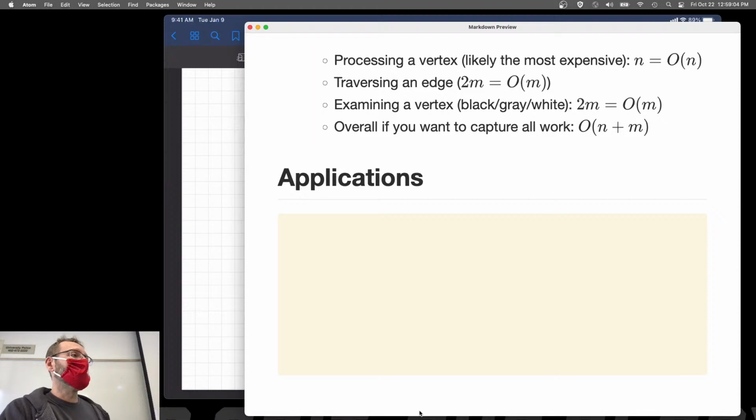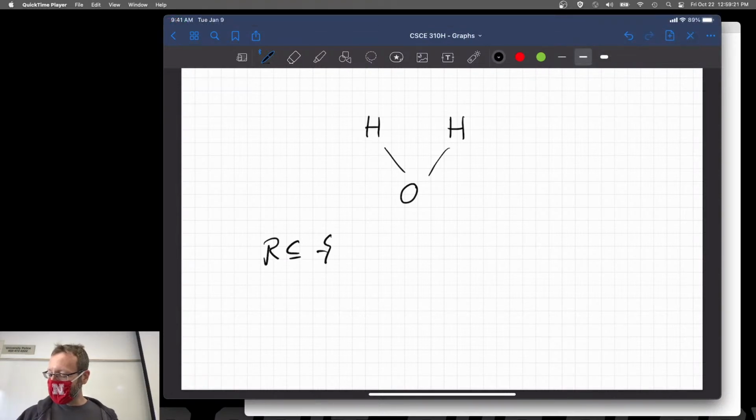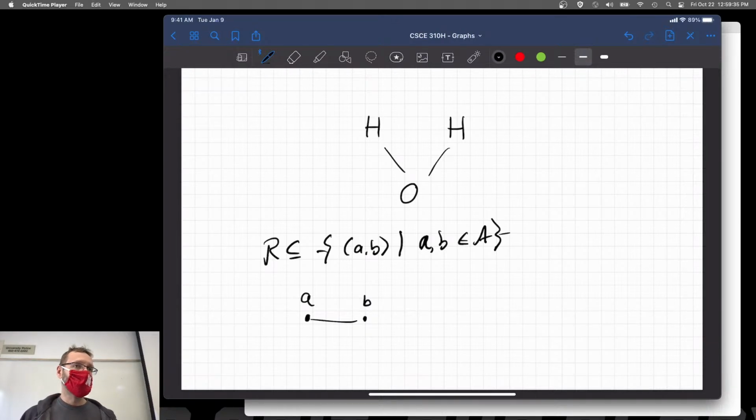Think back to 235. What is a relation? A relation is a subset of the Cartesian product of two finite or infinite sets. Remember that a relation is a subset of all (a, b) such that a and b are in some set. What does that look like to you? a and b are related to each other. If it's an ordered pair, then it looks like this. If it's an unordered pair, then it looks like this. What is it? It's a graph. And everything is a relation.